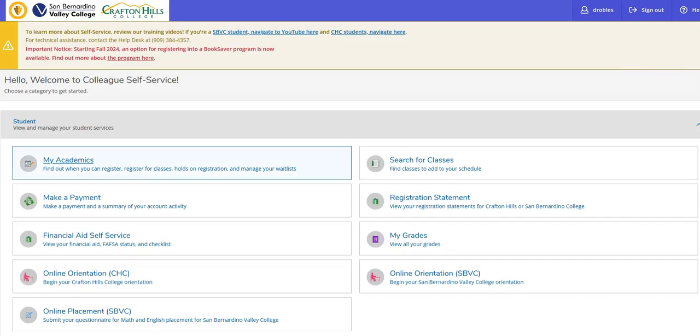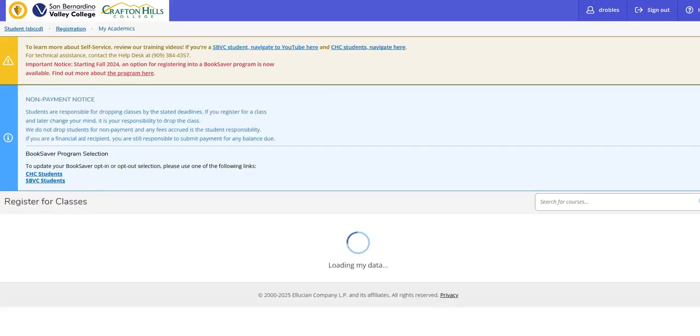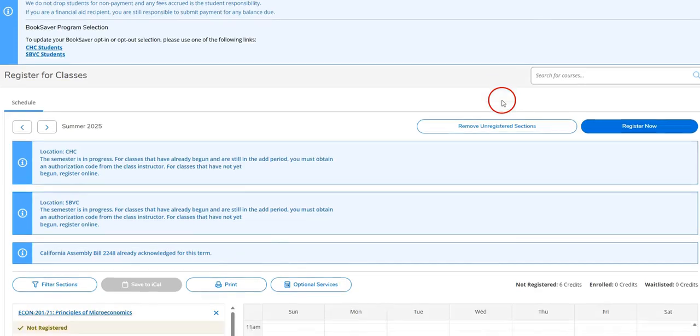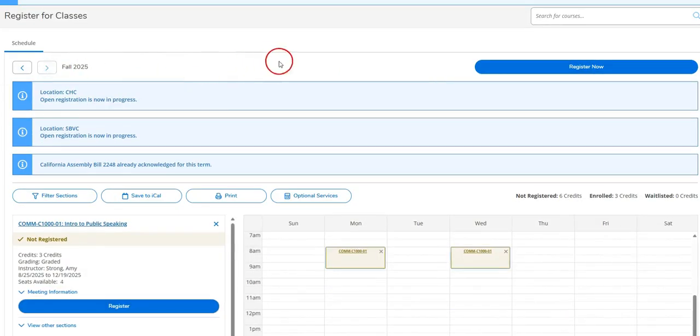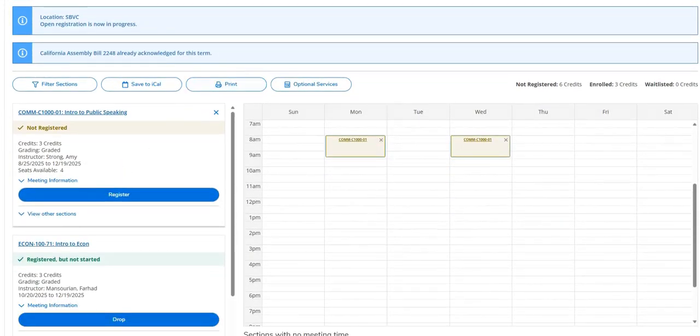Once in, we're going to click on My Academics. Then we'll go to the desired semester and we'll scroll down. You will see if you're registered by it saying registered in green font as presented. If you're not registered, it'll look something like this.